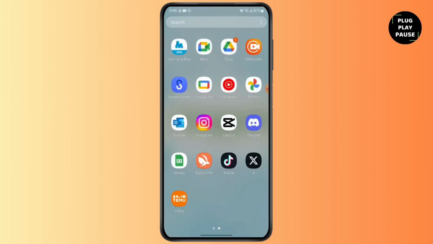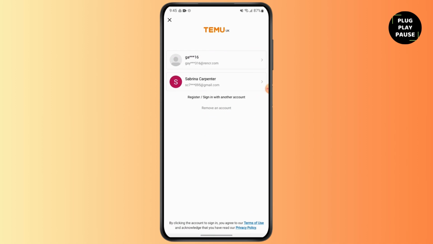First, launch your Temu application. Then here you have seen the accounts that have already been accessed and logged in. If you want to log into it, simply tap on this and you will be logged in.